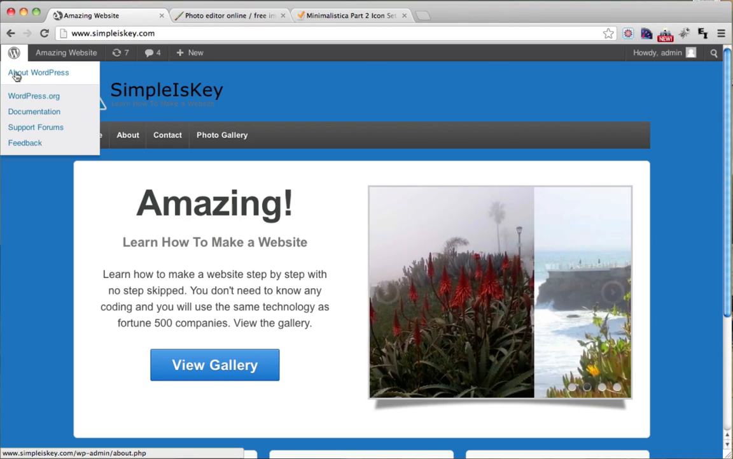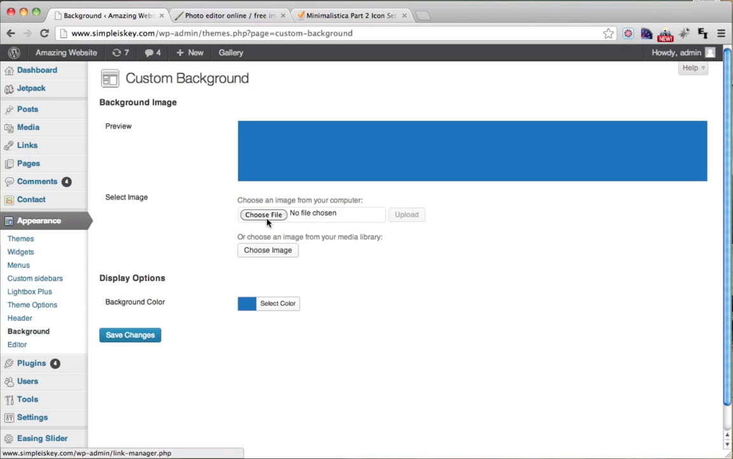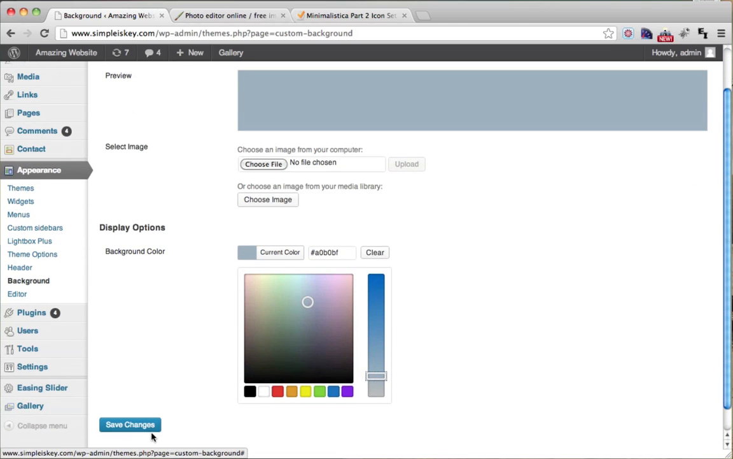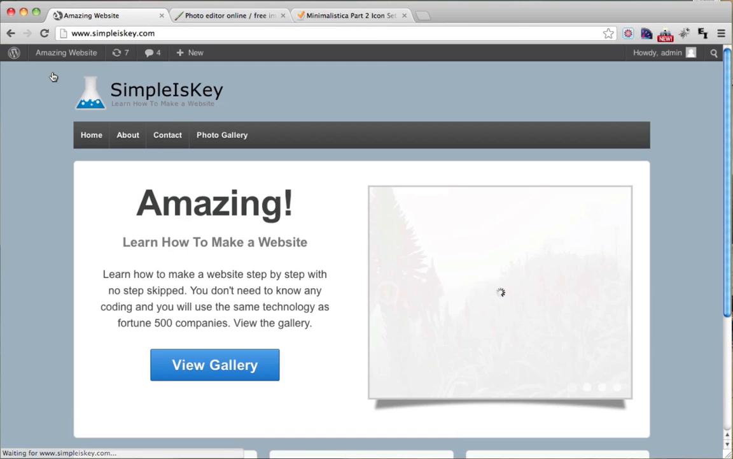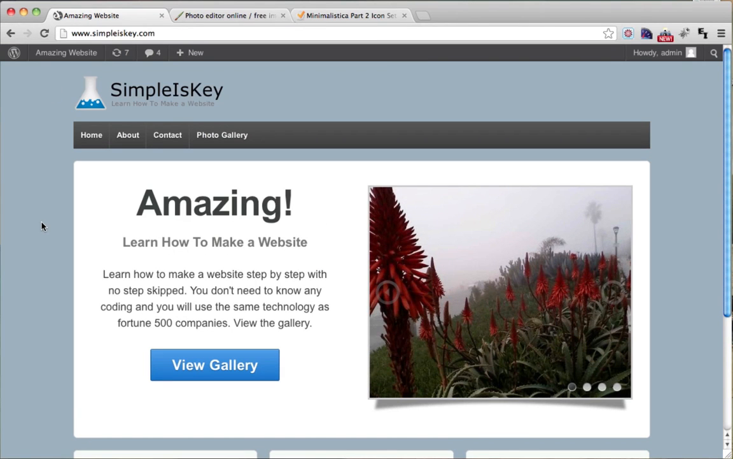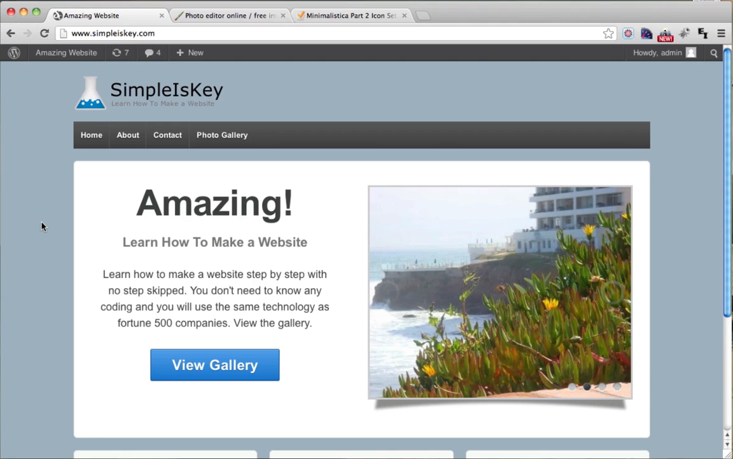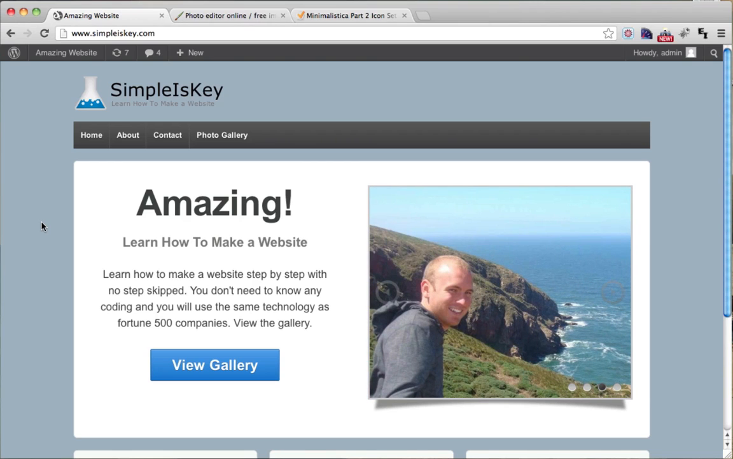So let's go back and change this, go to our background, and change it to a milder color, maybe a light blue. Save changes, visit website, and there we have it. So that is how you make a logo without Photoshop, and that's how you upload it to your website.